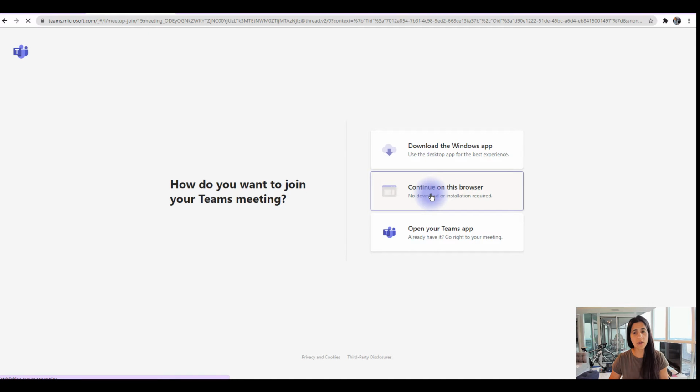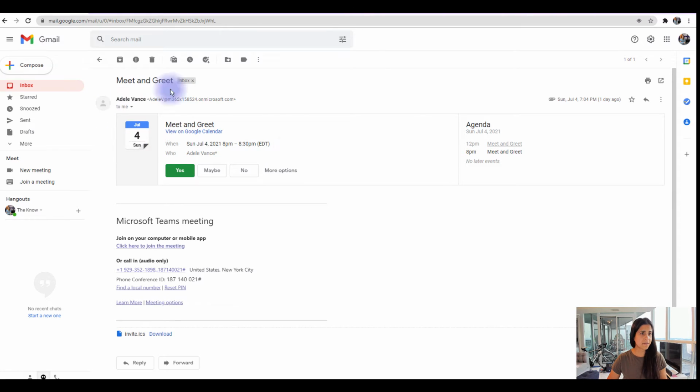A new window will pop up for you where you are now waiting in a lobby to be let into the particular meeting, or you'll automatically join the meeting. But essentially, that's how simple it is directly from Gmail.